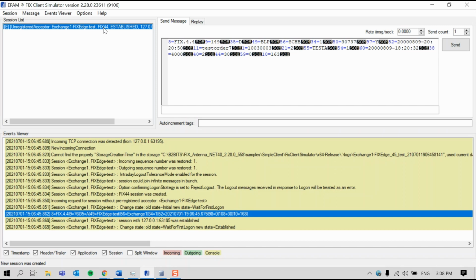For this test, I'll enable session level messages so the incoming and outgoing heartbeats will be highlighted. Right-click the session and press Show Session Messages. We'll wait for a little while we're getting the heartbeat.